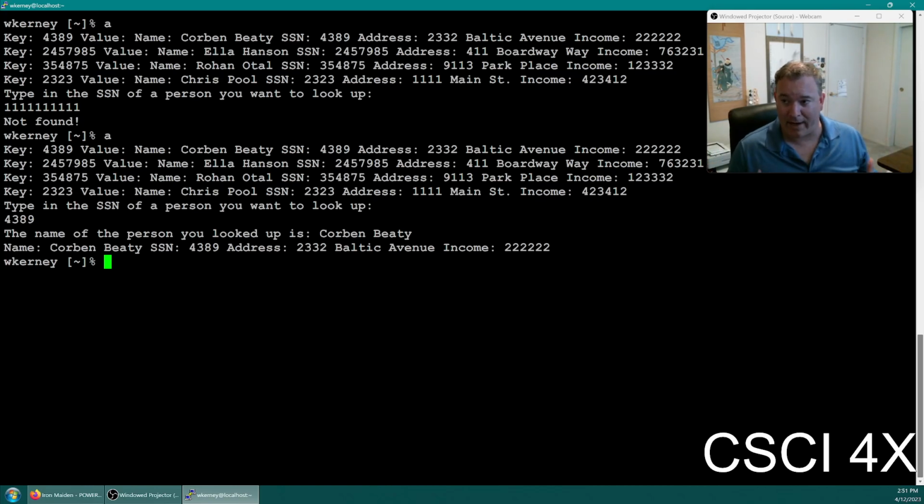As long as we have the RAM to throw at the problem, we can find any person in this database by their key, by the social security number, in one operation, which is good. It is very, very good. It is very, very fast.